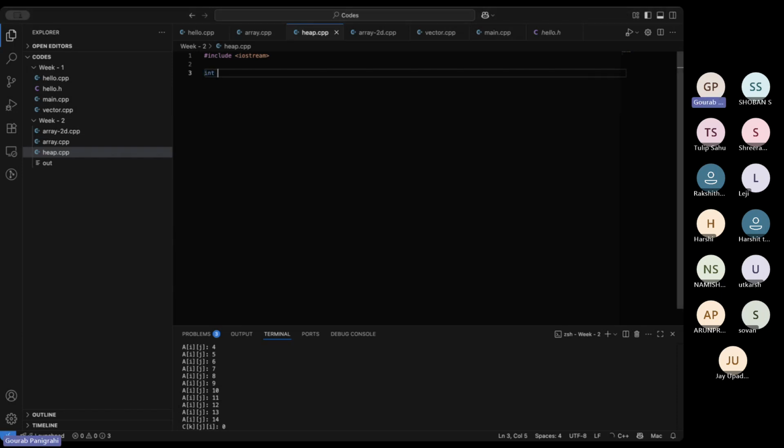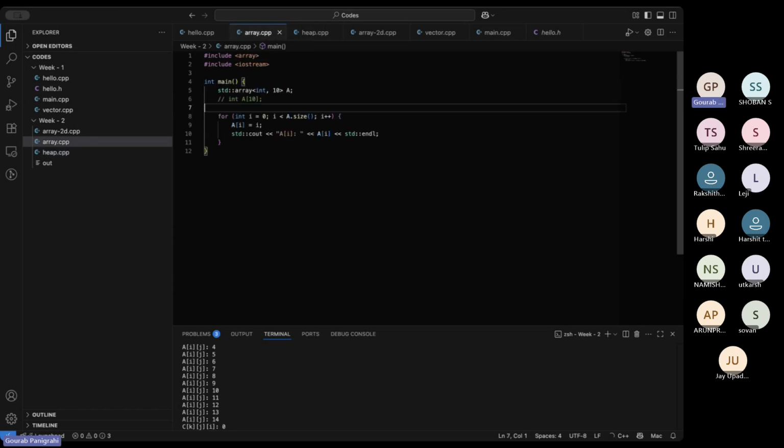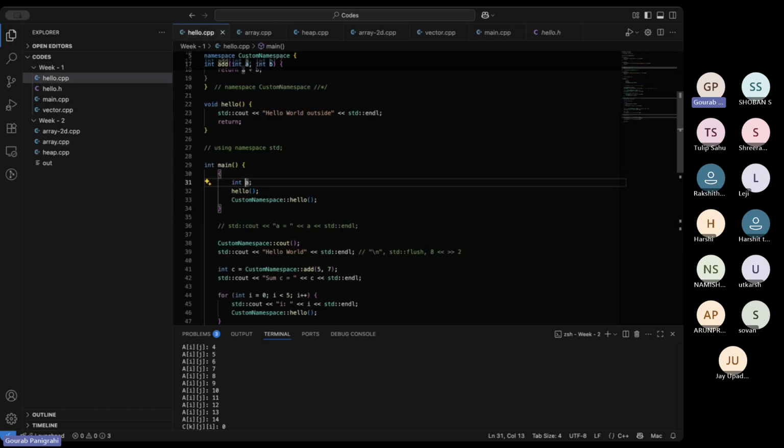So what I'll do is define a pointer A. Then start my main function. I don't return anything here, but for completeness, you can just add this return 0.